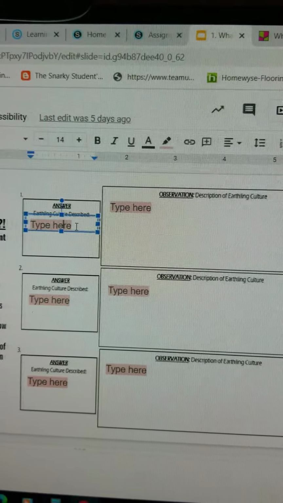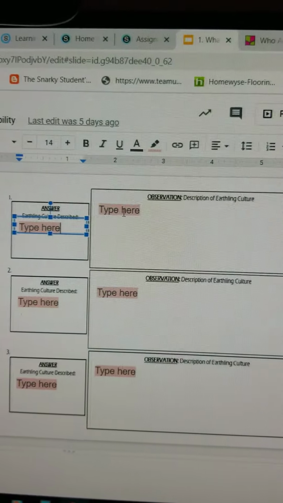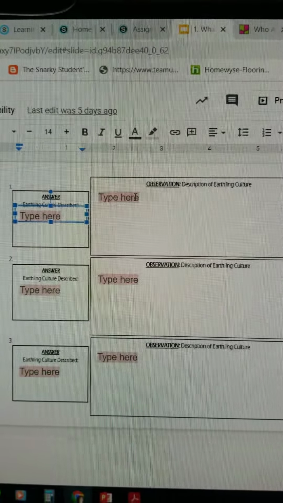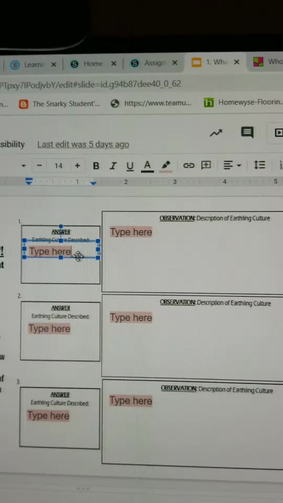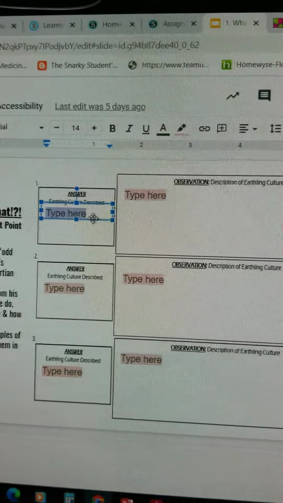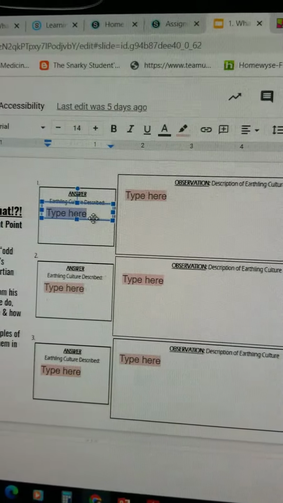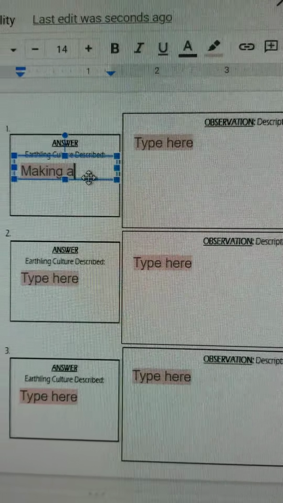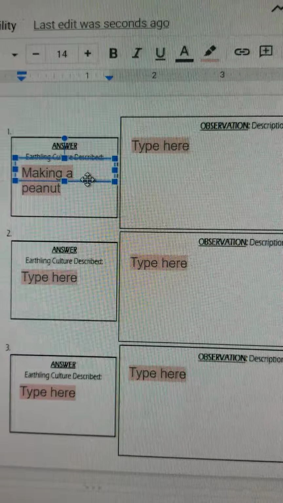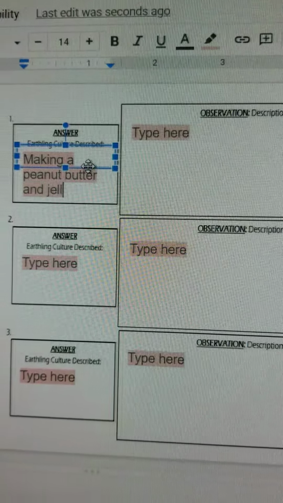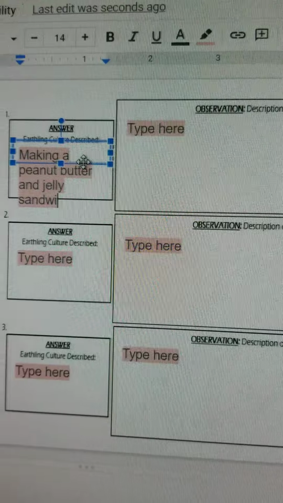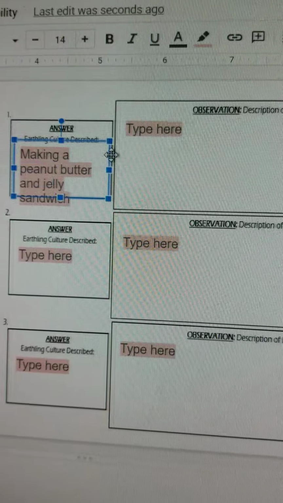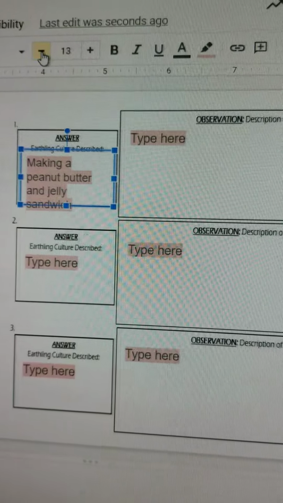Now, because I'm not there in class today, we're not going to share them with our classmates. But what I want you to do is go ahead and name them. I apologize for that. Let's say you are Manu Martian and you observe somebody making a peanut butter and jelly sandwich. Let me just make that a little smaller so it fits.